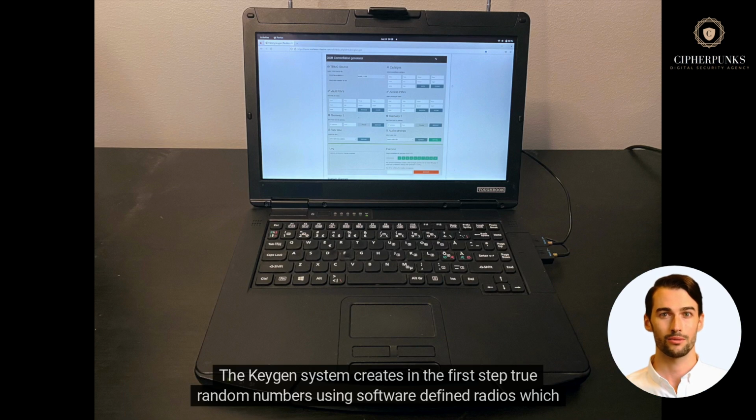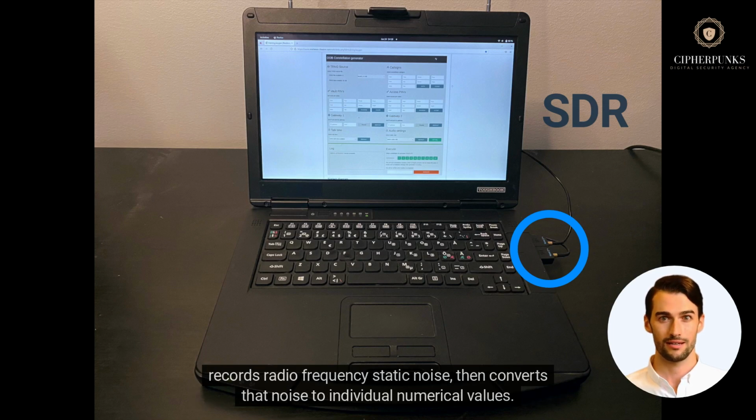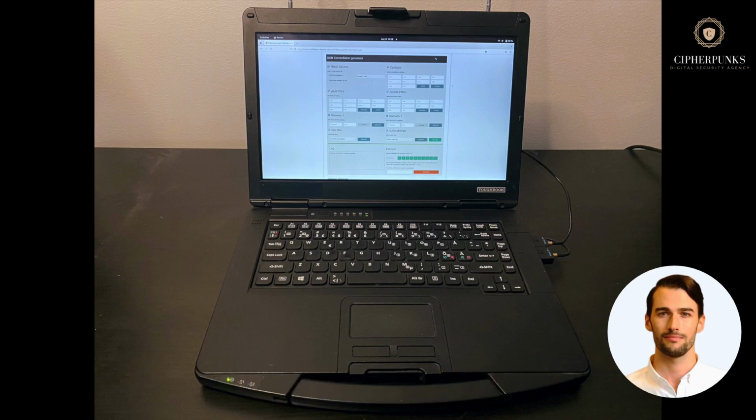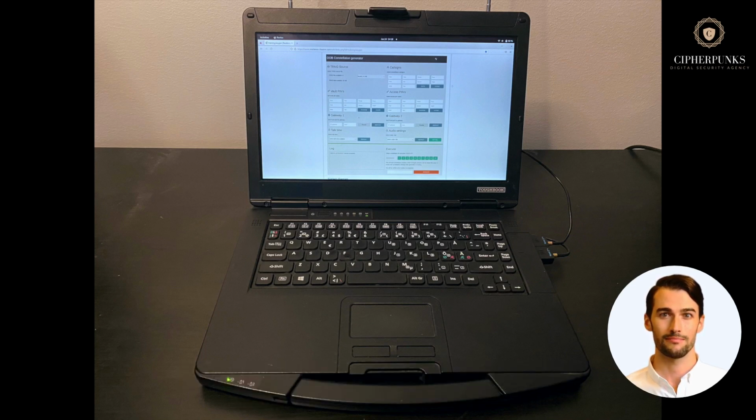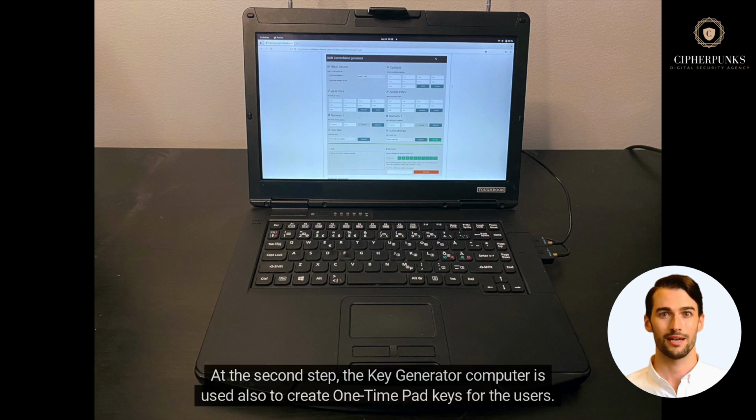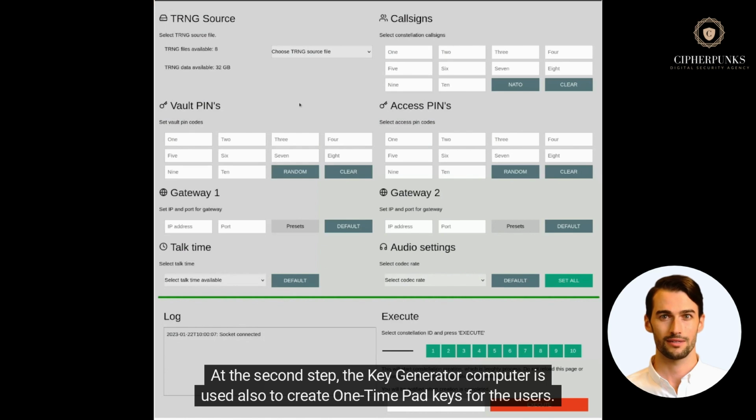The keygen system creates in the first step true random numbers using software-defined radios, which record radio frequency static noise, then convert that noise to individual numerical values. The randomness is always tested to be true randomness. At the second step, the key generator computer is also used to create one-time pad keys for the users.